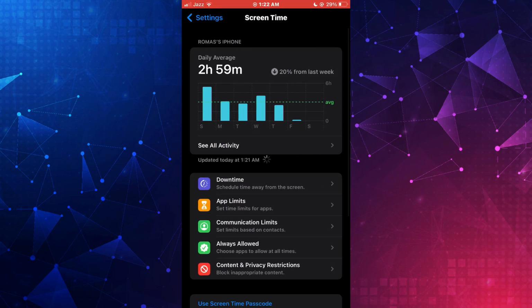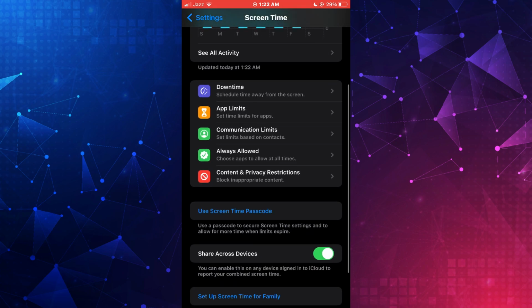Now, your current Screen Time stats will pop right up on the screen. Simply take a little scroll down and you'll see something called Content & Privacy Restrictions. That's your target. Go ahead and select it.